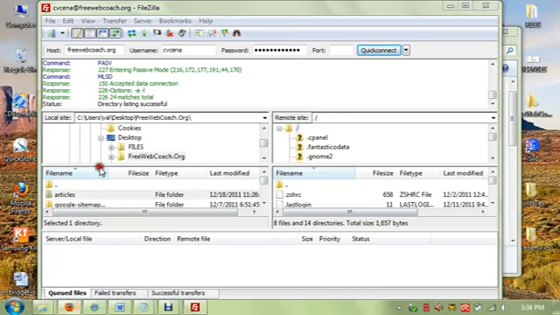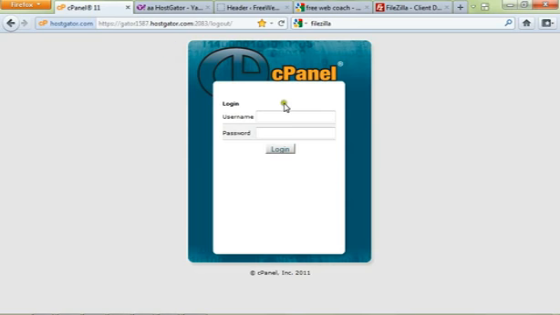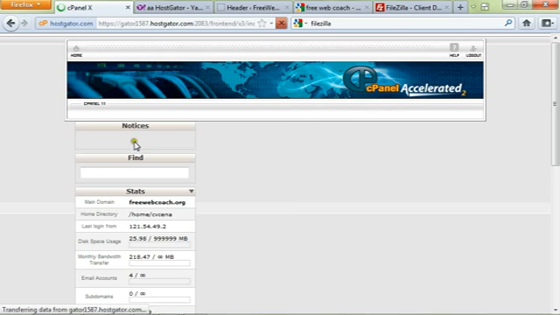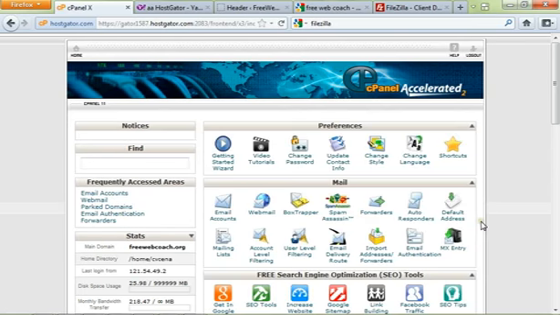Let me access my cPanel, because I'm seeing some question marks here. Let me check what it is. Okay, nothing weird. Everything looks okay.